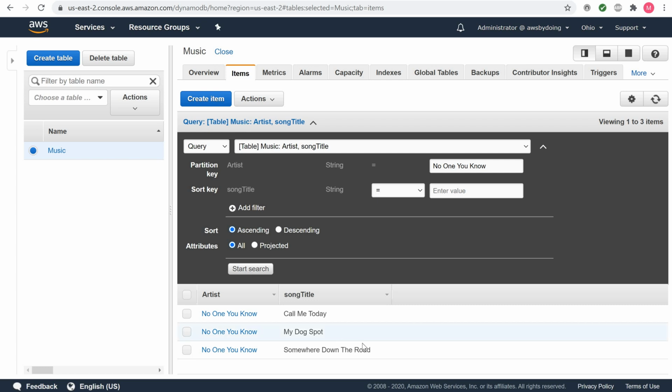All songs performed by No One You Know are displayed. Try another query. In the Artist box, type The Acme Band. And choose Start Search. All songs performed by The Acme Band are displayed.